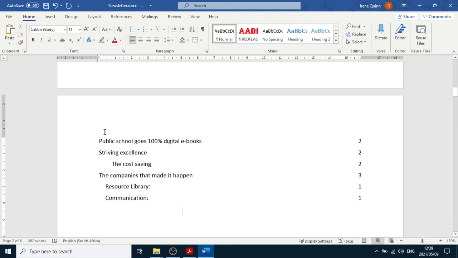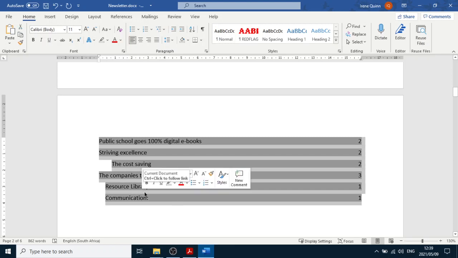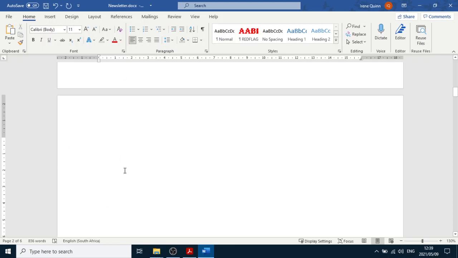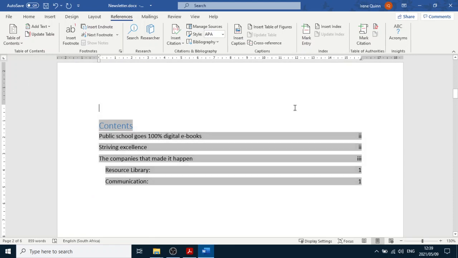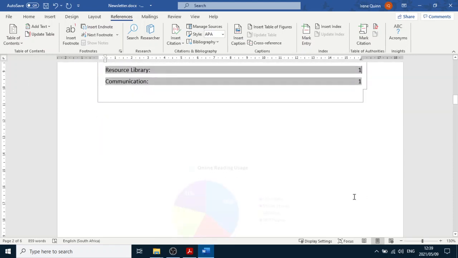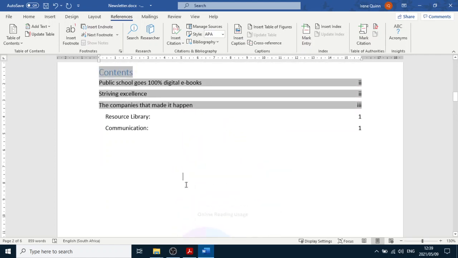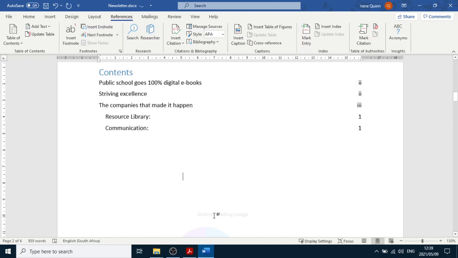Right, the best way to do this, guys, is to just delete it and then go and insert our table of contents again. References, table of contents, and then choose automatic table of contents, and there it has been updated. So there it is, done. Click away. There we go. Quite tricky.